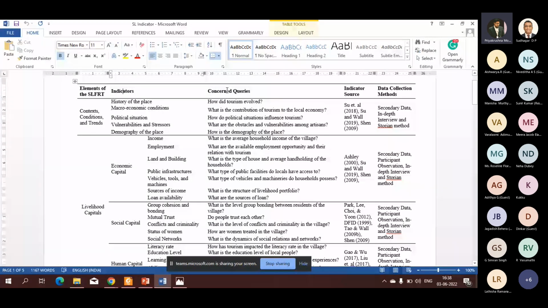So basically, take the history of the place. Now you can see that regarding the history of the place there will be some questions. Okay, so how did tourism evolve? So I am asking about the history. Macroeconomic condition: what is the contribution of tourism to the local economy?